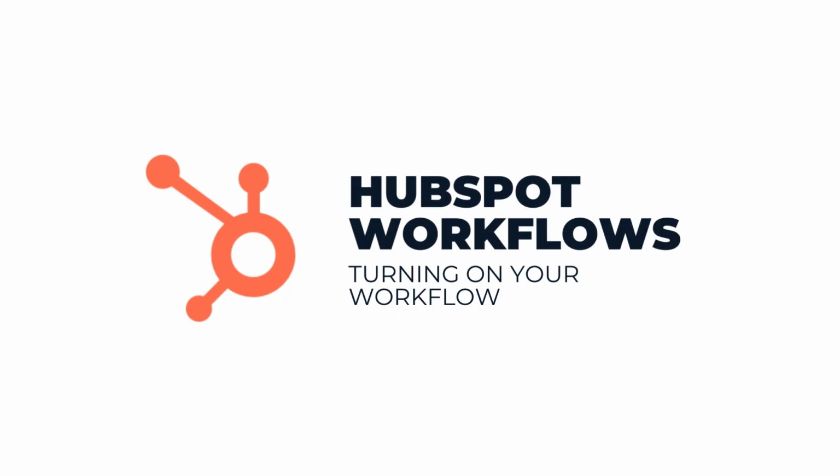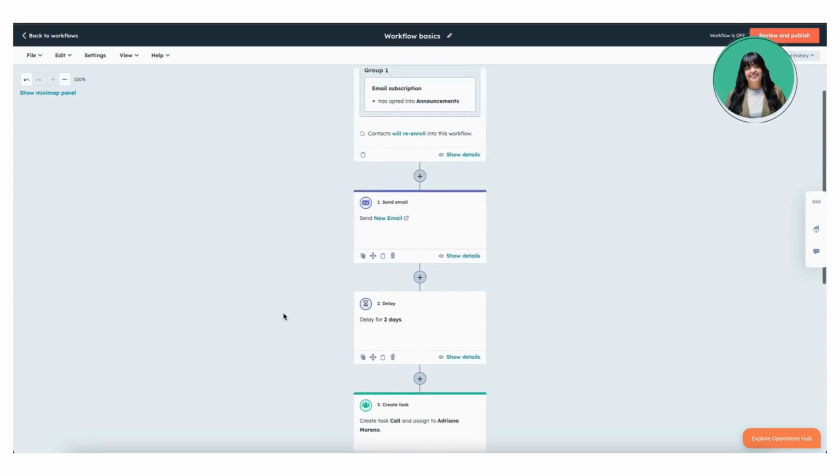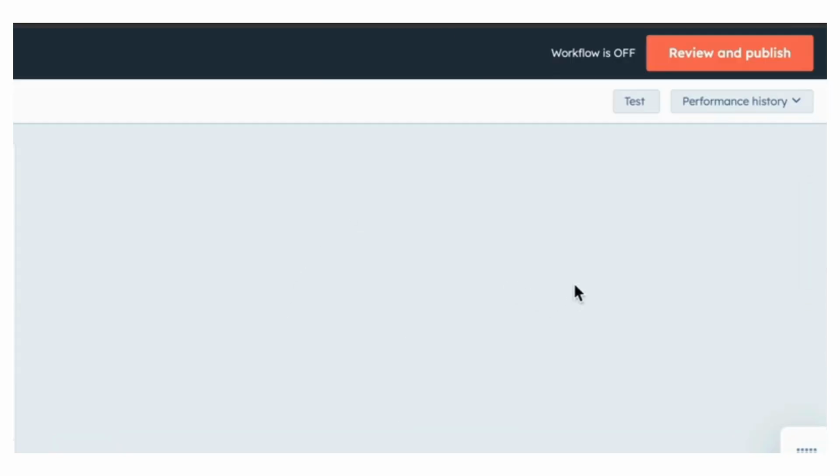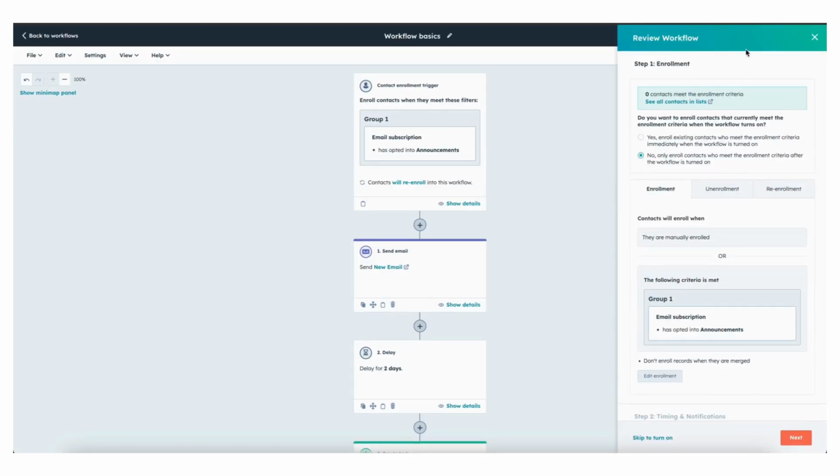After setting up all your actions, you should now be ready to turn on your workflow and begin automating. In the upper right corner, click Review and Publish. Choose to enroll records that currently meet the enrollment triggers or only enroll records that meet the triggers in the future. To only enroll records that meet the enrollment triggers after the workflow is turned on, select No.